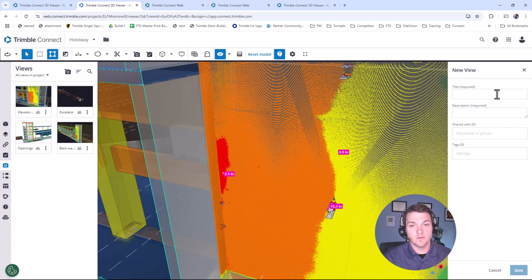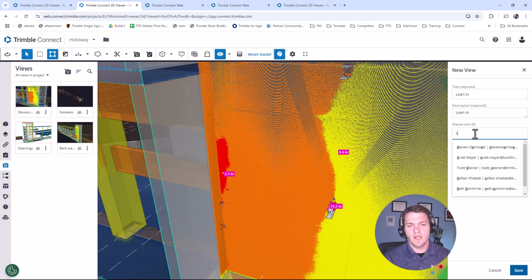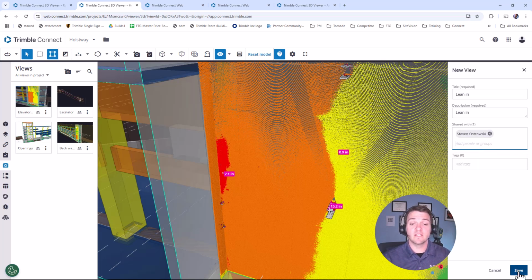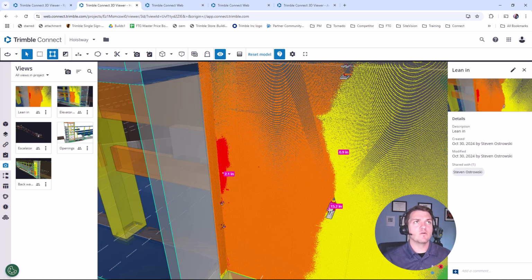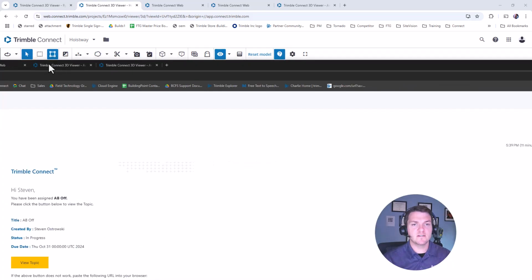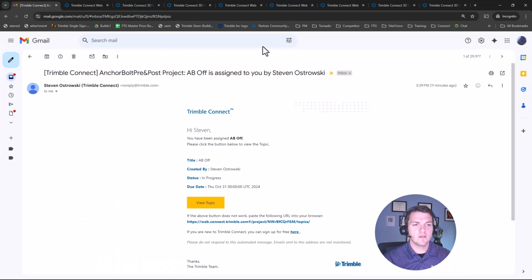And what this will do is open a description and title that I can name this, which I've done a couple times, but we'll say lean in, and I'll put this in the description. I can then invite that person who I've already invited to this project and save it. And so what that's going to do is if I bring open my incognito mode browser here, you're going to see what that email looks like.